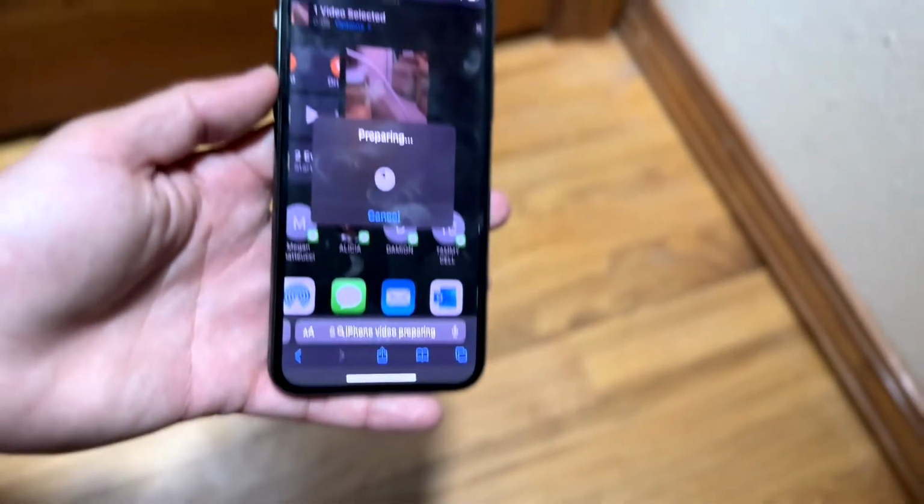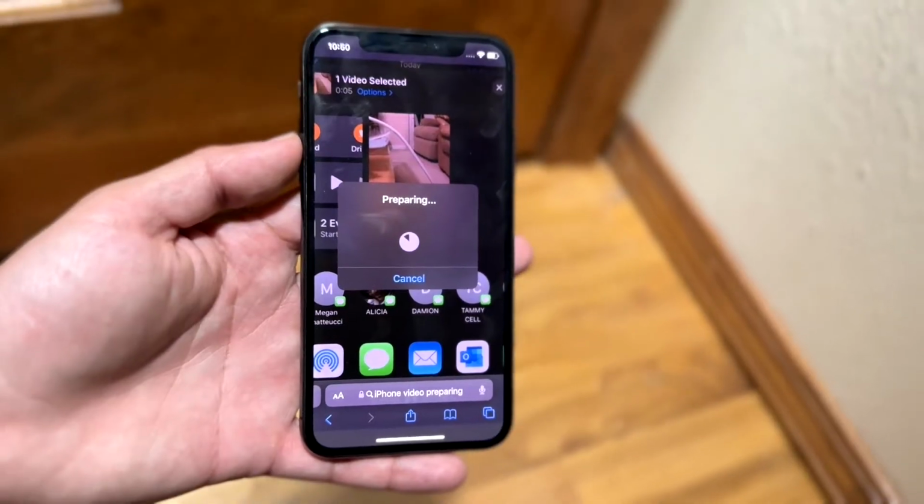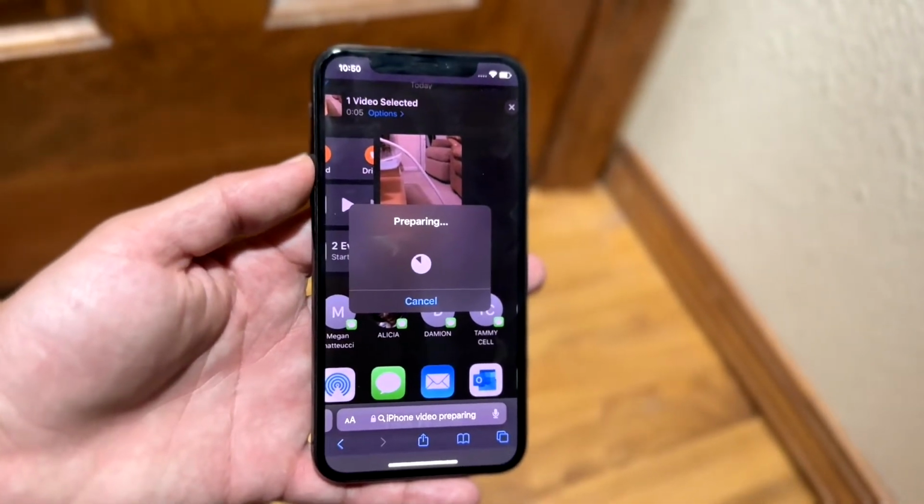So you might be in this very annoying process where, for some reason, your video just keeps on getting stuck on preparing on your particular iPhone. Now, this can happen for a few different reasons.